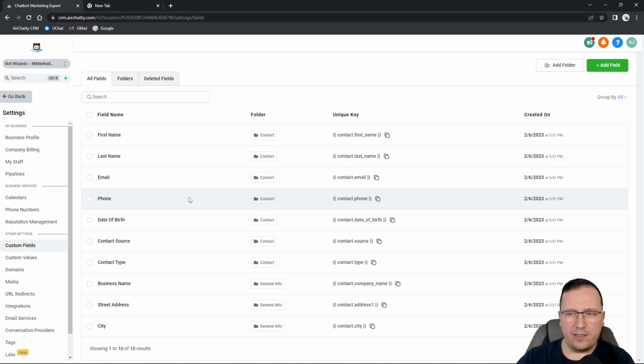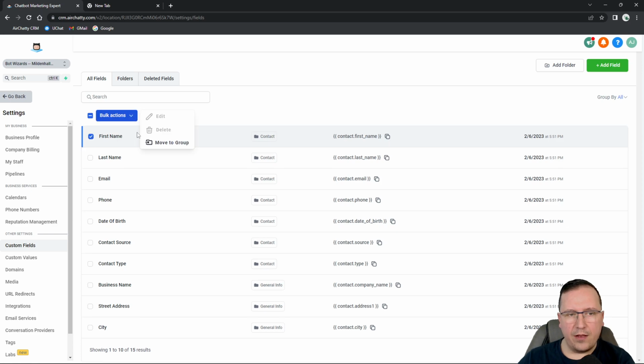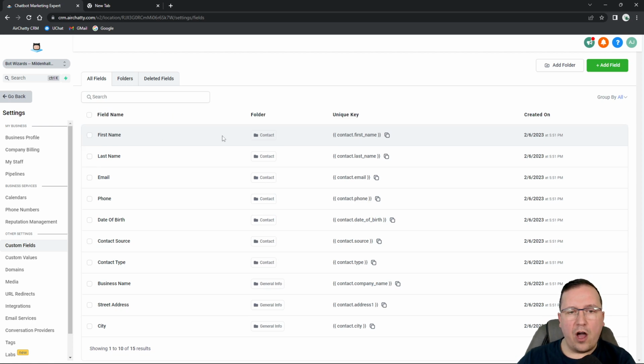These are the custom fields that are there for the system use. You cannot delete them. You might be able to move them into different folders, which I'm going to show you how to create. But for now, you can't delete this one. If you select one and go to this drop down, there is no delete option.